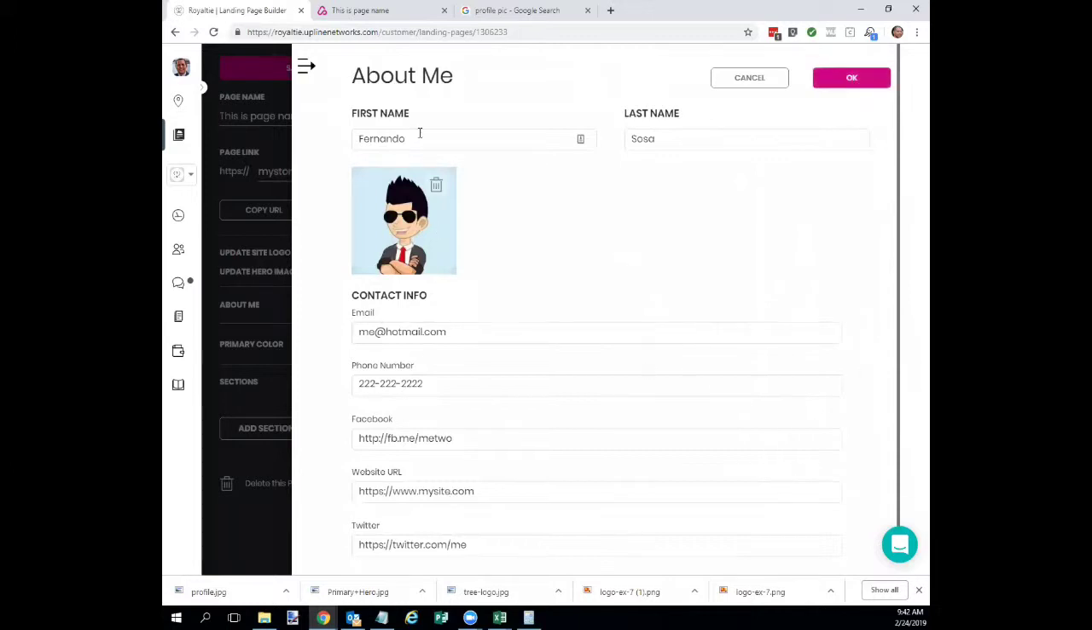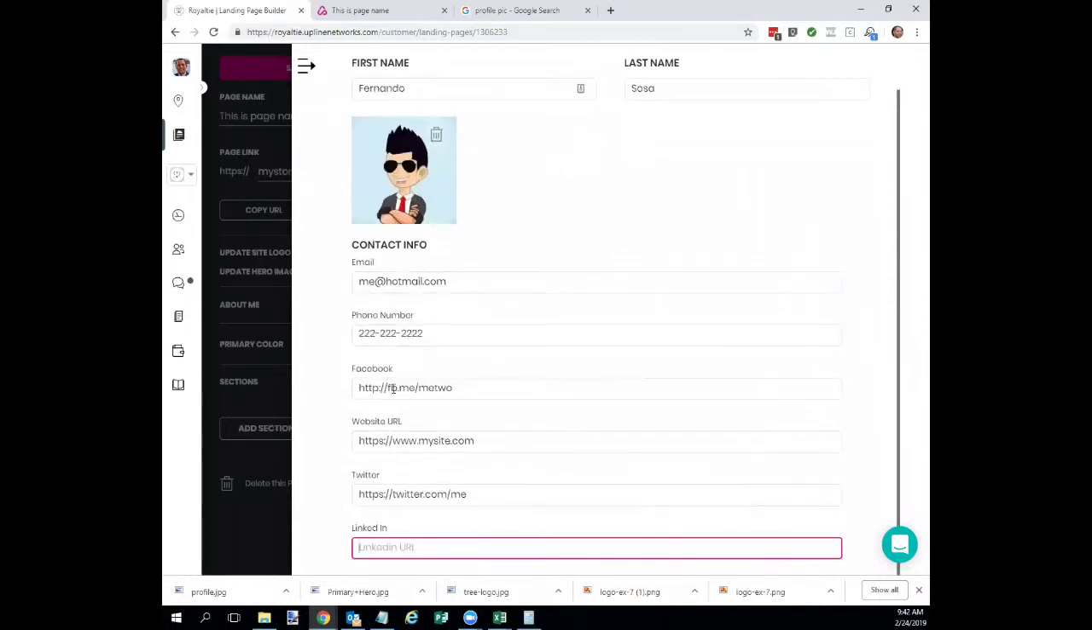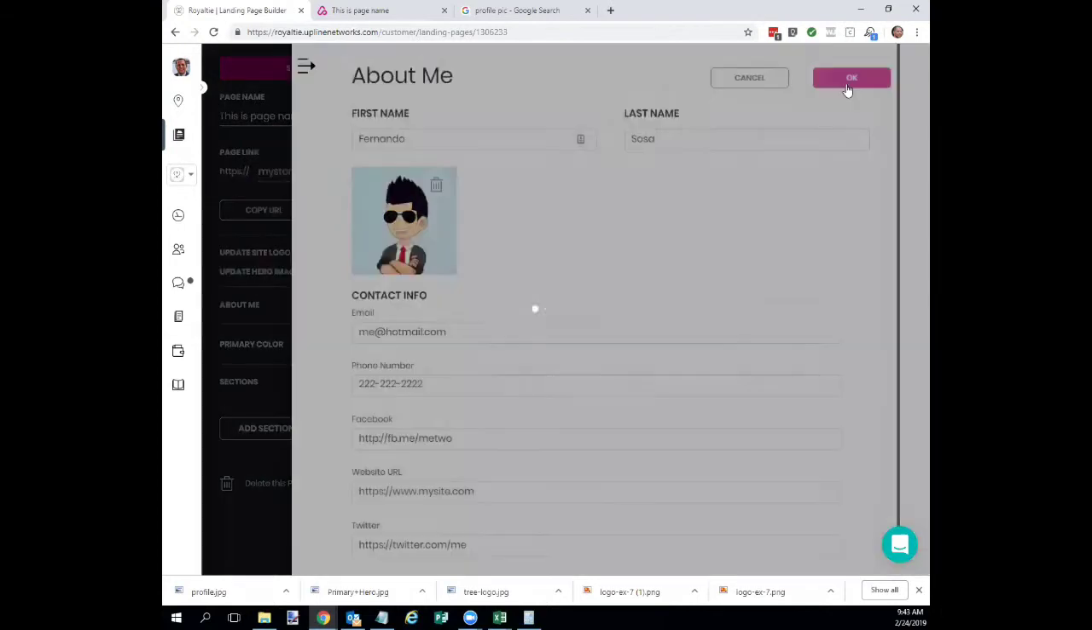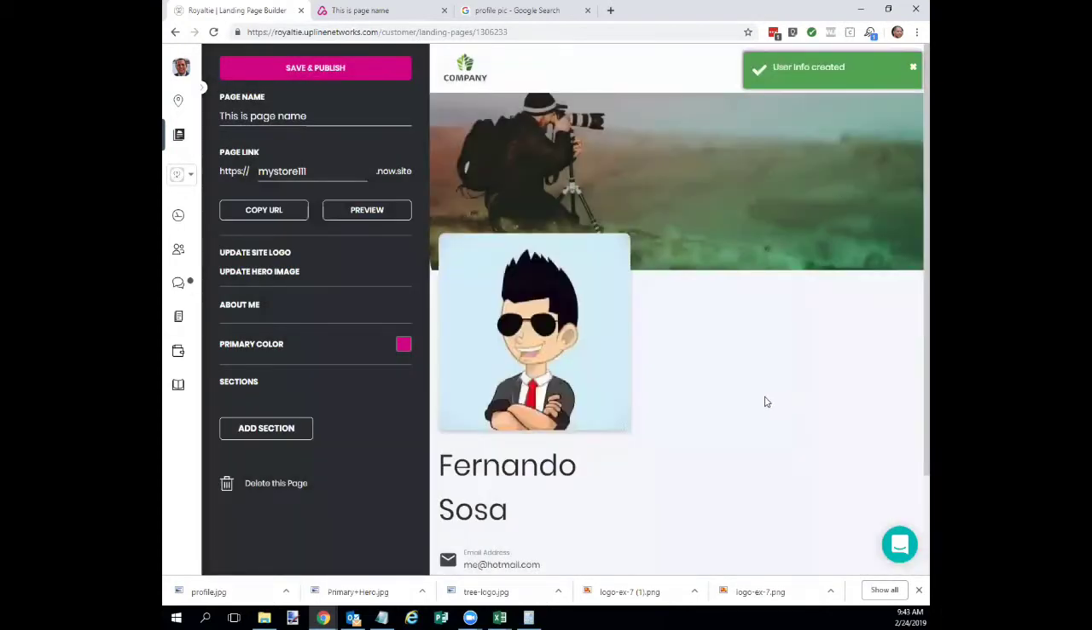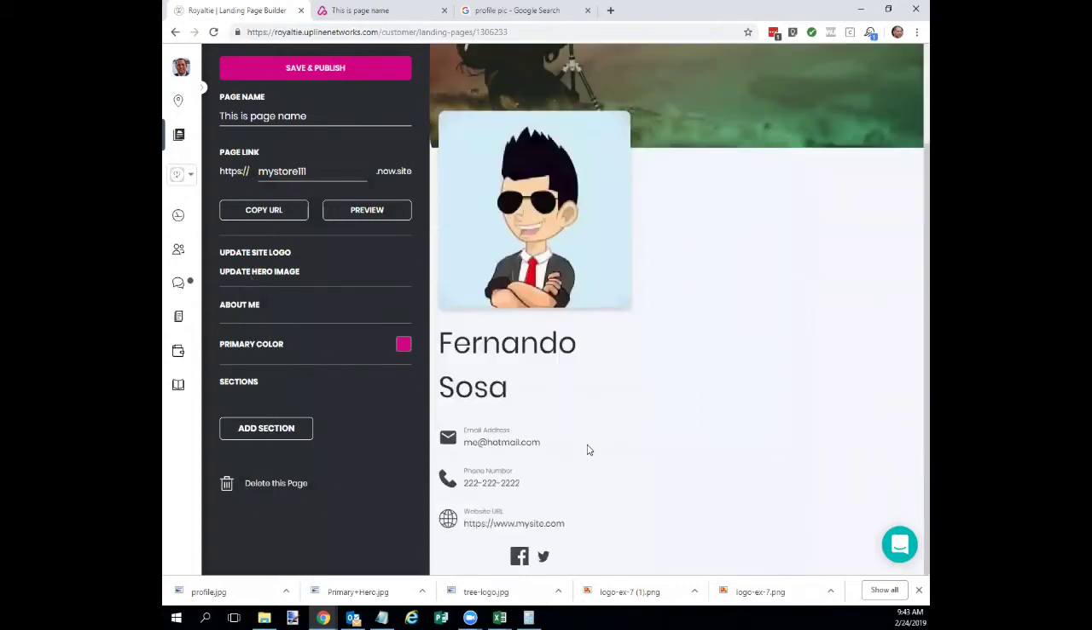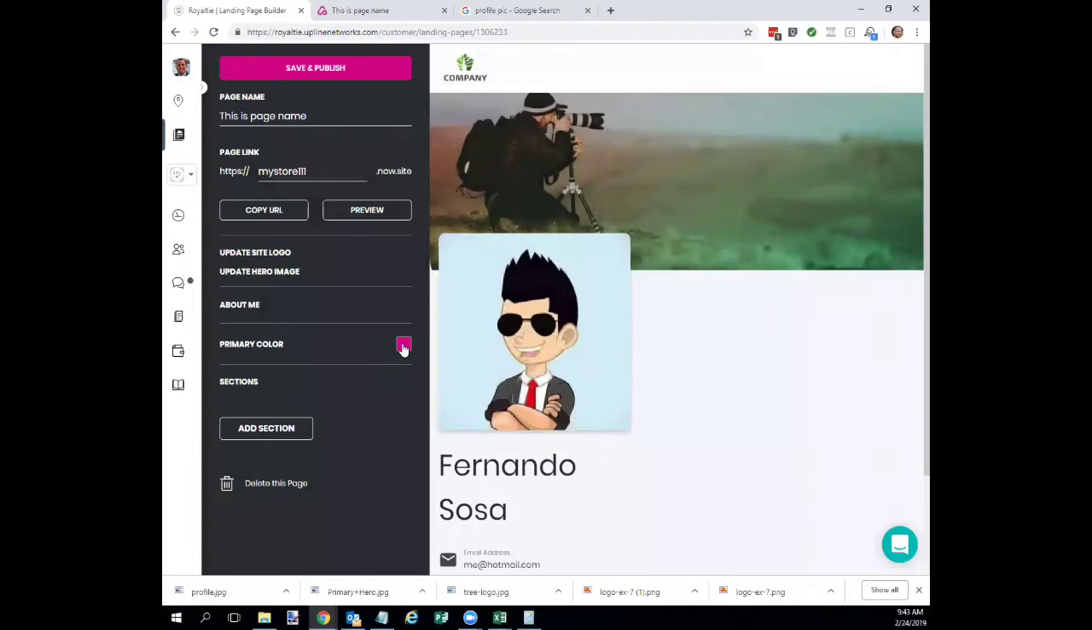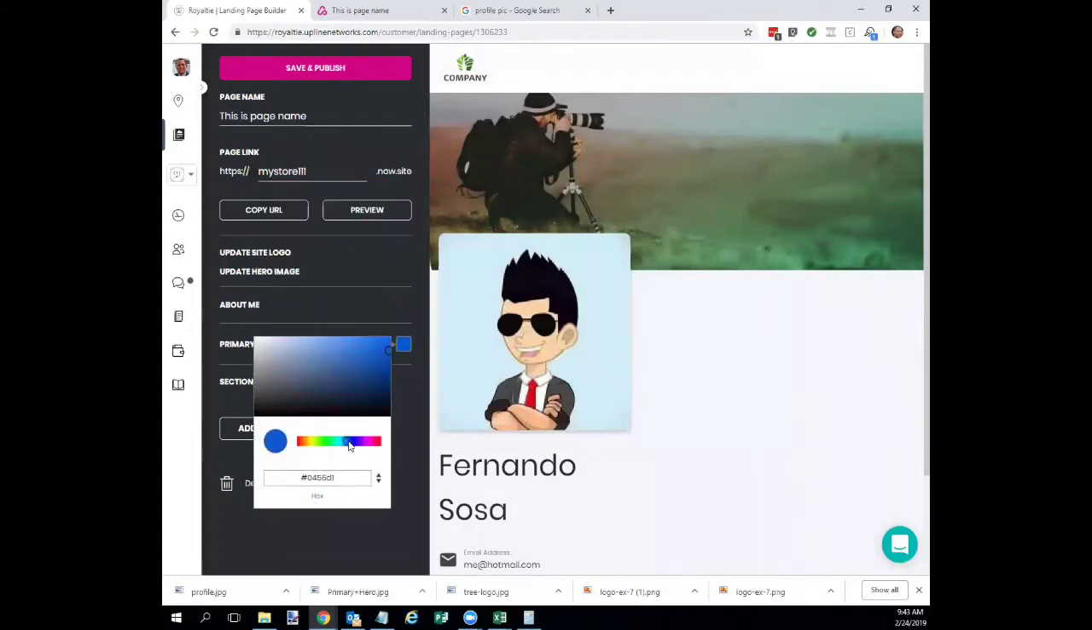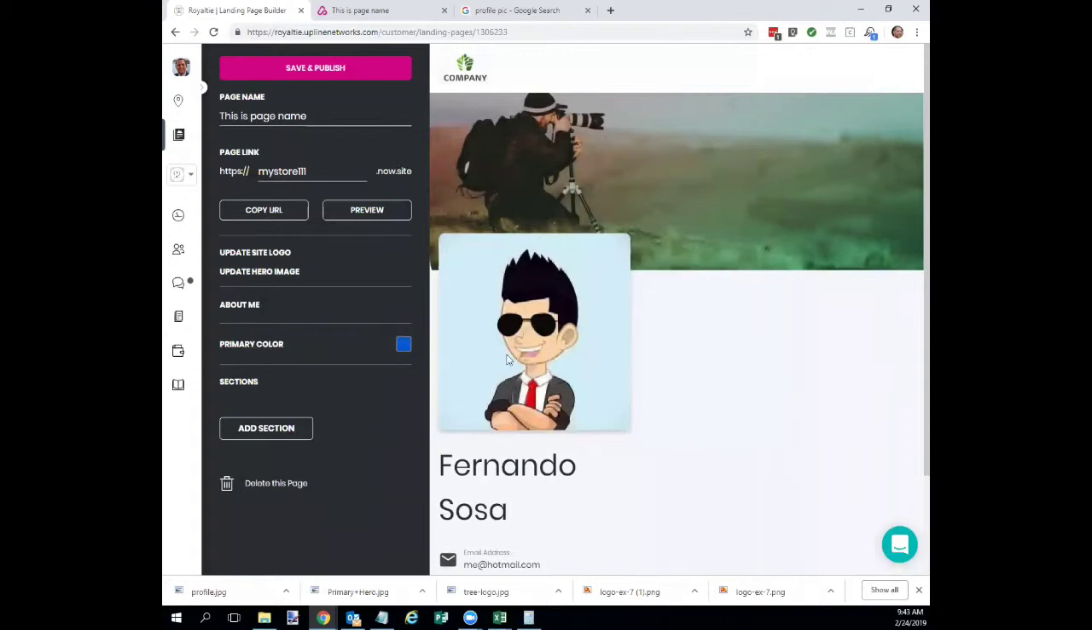All right, once you have the About Me filled out, just fill it out. I'm just entering information. I put up an image there. There are social media links, phone number, email. This is all optional, so you fill out whatever you want to display on your page. Click OK. As you can see, it starts taking shape: logo, hero image, your image, profile picture. Also I can change the primary color. You'll see where that makes a difference later on with the buttons.